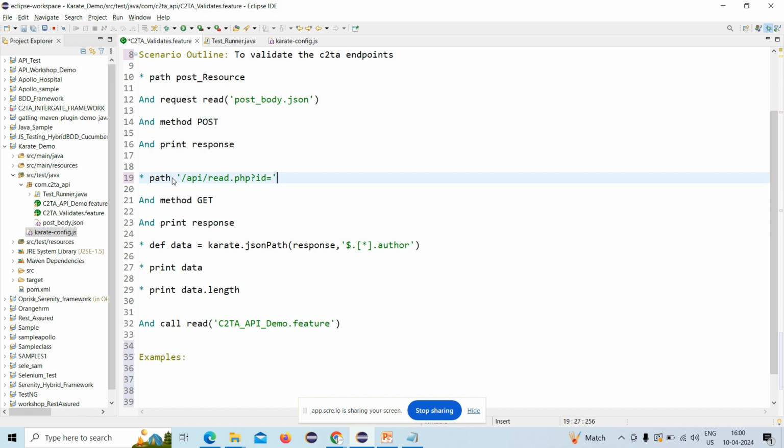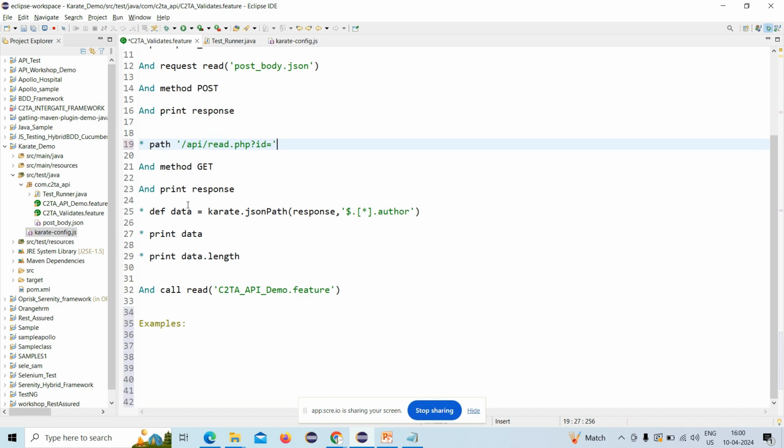Then I want to iterate the ID here. For that I'll give plus ID. This is the parameter I'm going to pass. I'll give concatenation, ID plus is for concatenation, then I'll give ID. Now I'll give a pipe symbol. I'll give the parameter ID, and the IDs I want to iterate I'll give in a pipeline, single line by line.